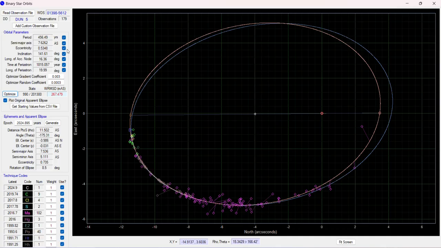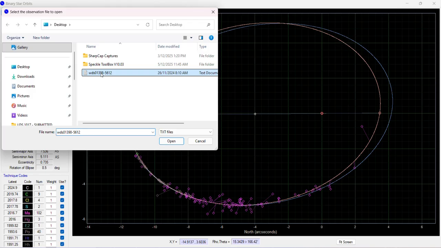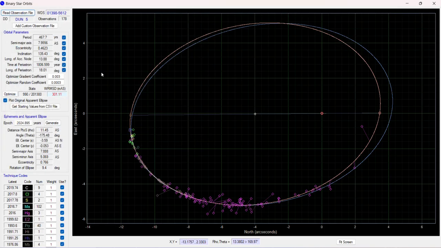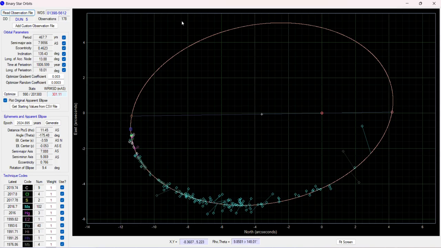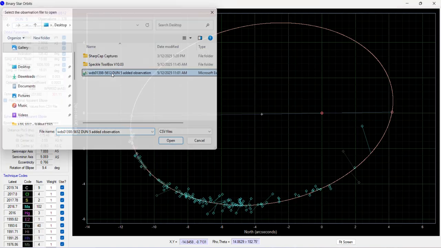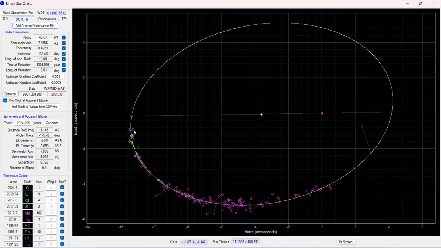So let's just go back again and read an observation file. And we're going to calculate, we're going to generate that. I'm going to add my observation file here, which is just going to appear just there. Now, you can edit some of these points if you like. For example, this point out here looks like an outlier.